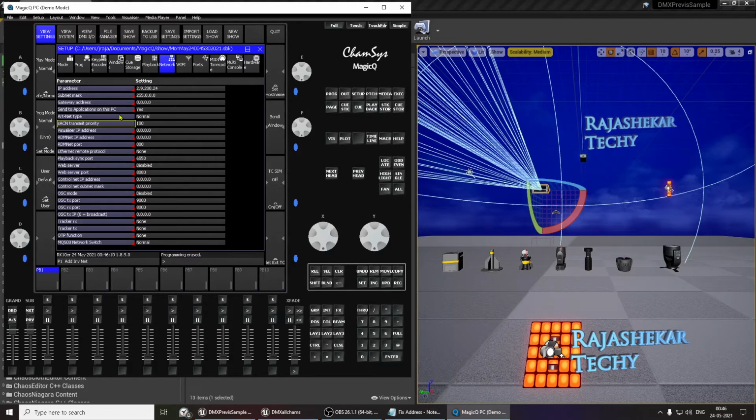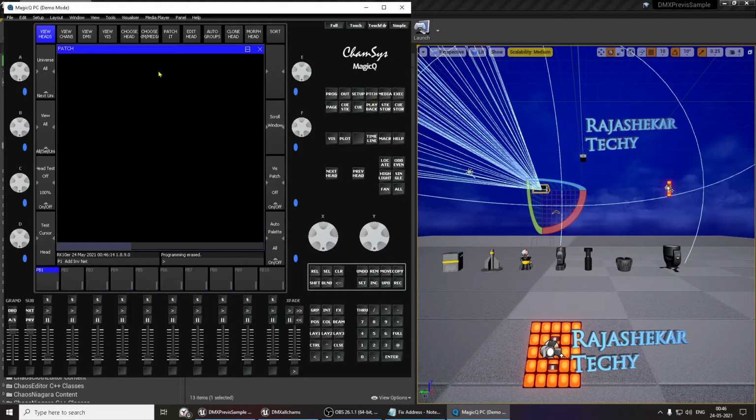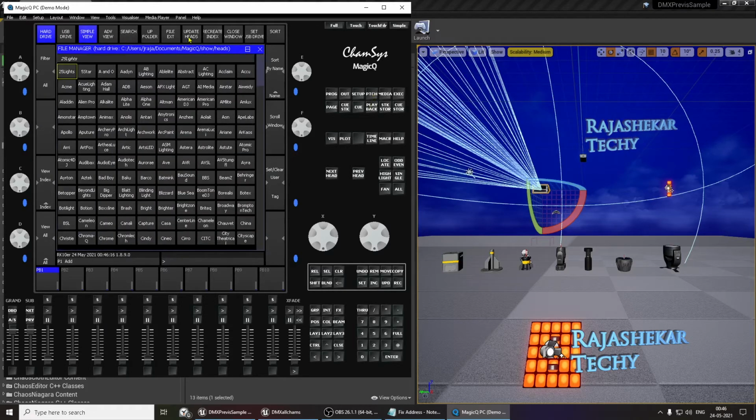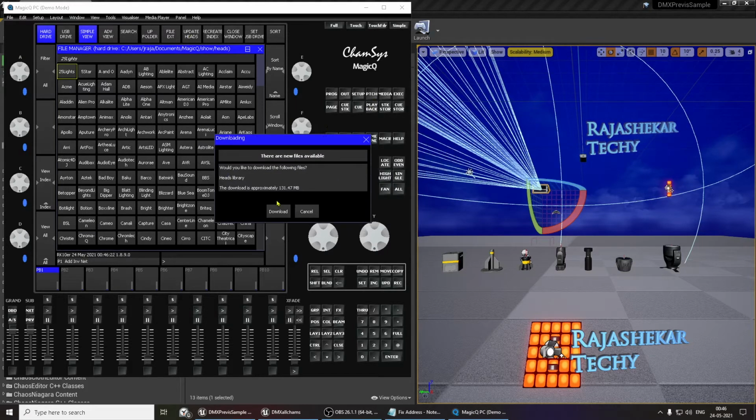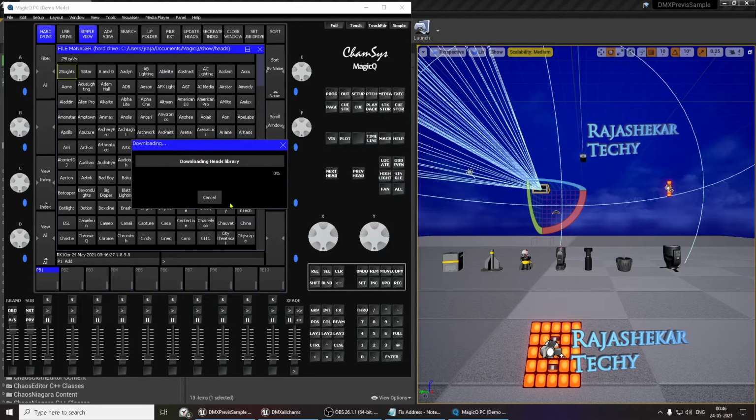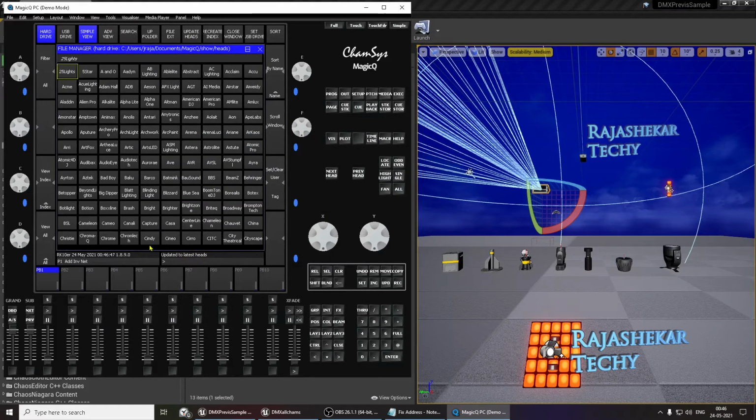Okay. So this thing you need to look out for: go to patch, choose head, and before we start, let's update the heads to the latest library. The moment you click on it, you'll be prompted to download a file of 131 MB. Let's do that and wait for the progress to finish. The download is complete and we have the message "updated to latest heads." What happened here is the software now has the latest heads as per the version.